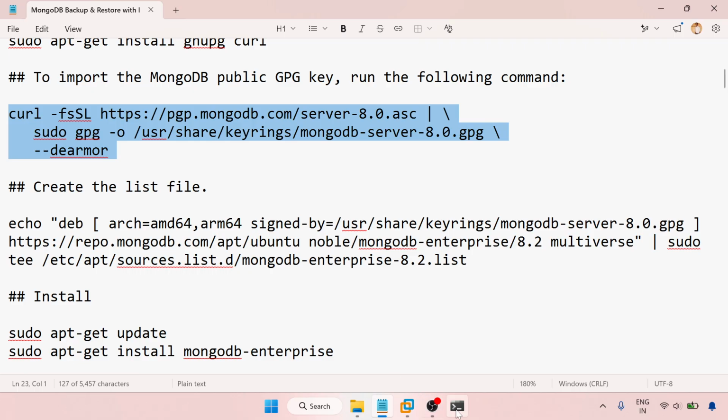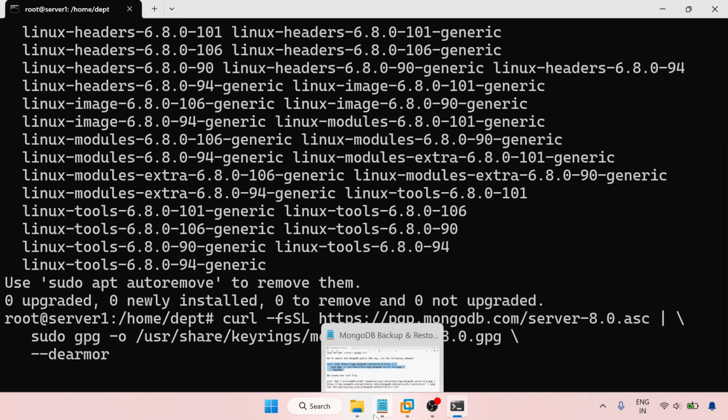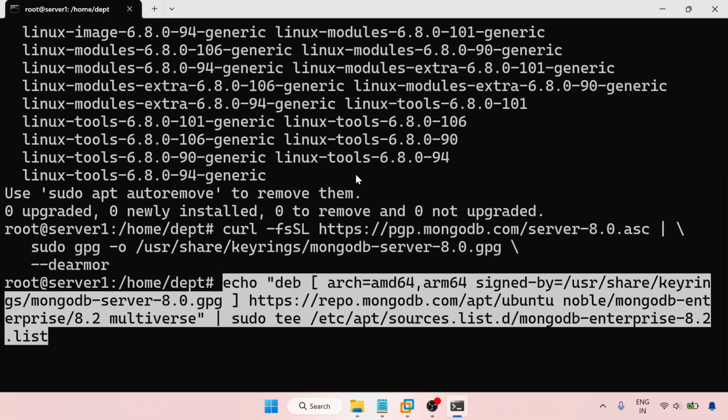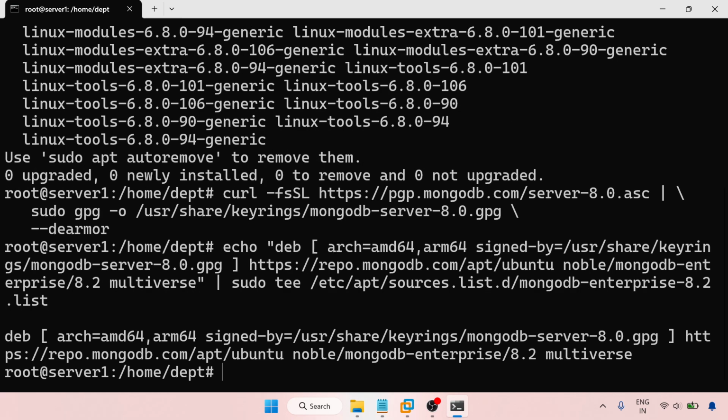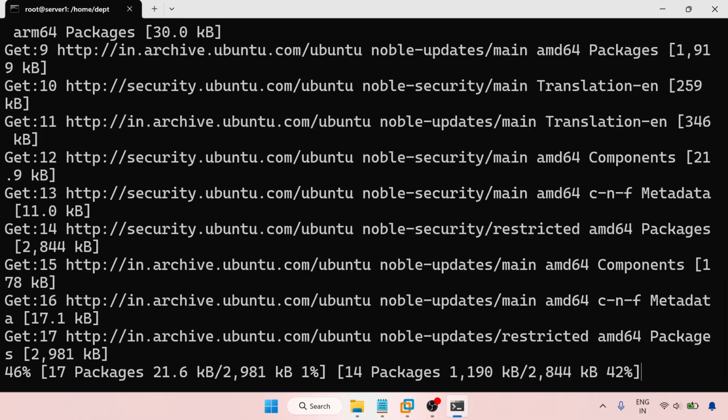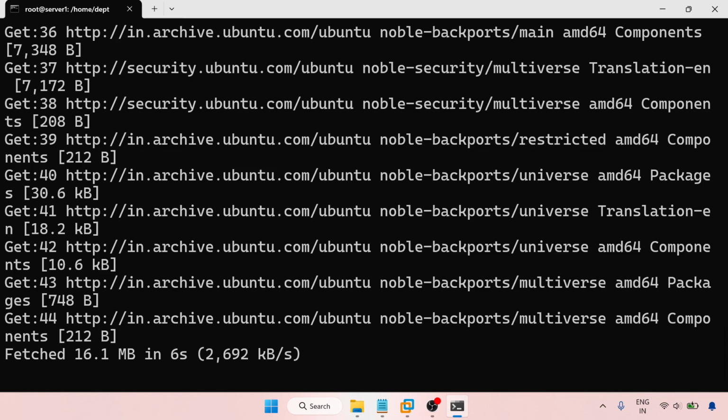Now adding the GPG key. Next, I'm going to create the source list file. Next is sudo apt-get update. Whenever you change anything in the source list file and update, it will take the latest version from the source list, which we have already added.